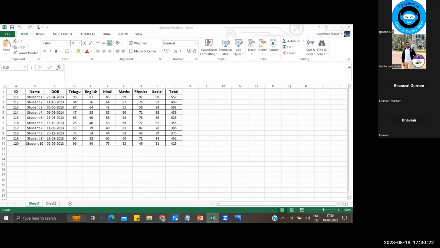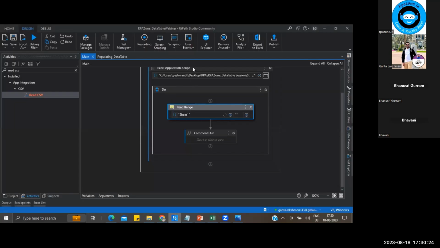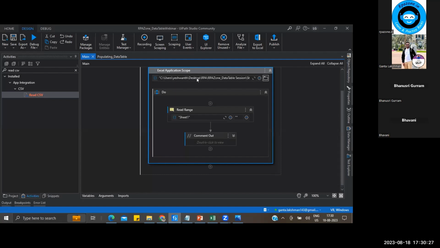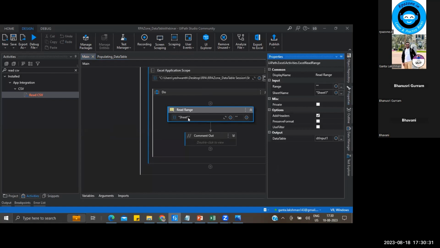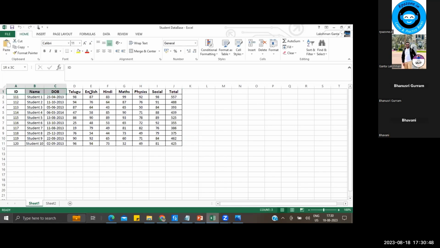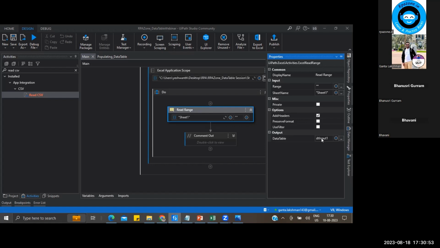First, I used the Excel Application Scope and provided the Excel file path. Then I'm using the Read Range activity to read the data. Here I provided Sheet1, and you can leave the range blank so that it considers the data from A1 onwards. If you have headers in the Excel file, you can check the Add Headers option. My input data has headers, so I'm checking the header option and saving the output into DT input 1.